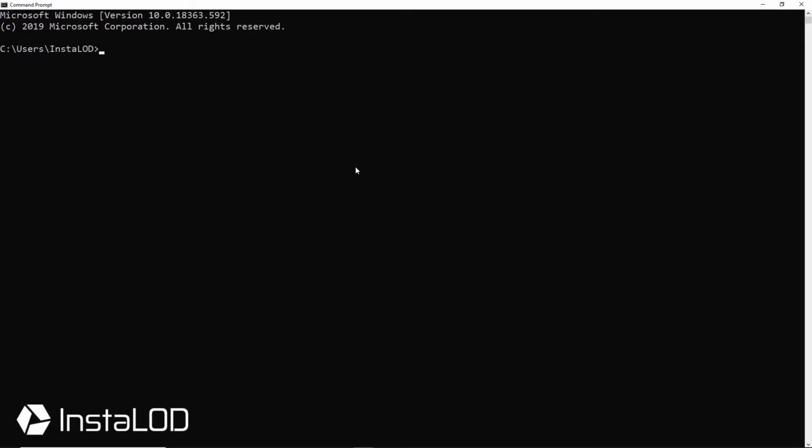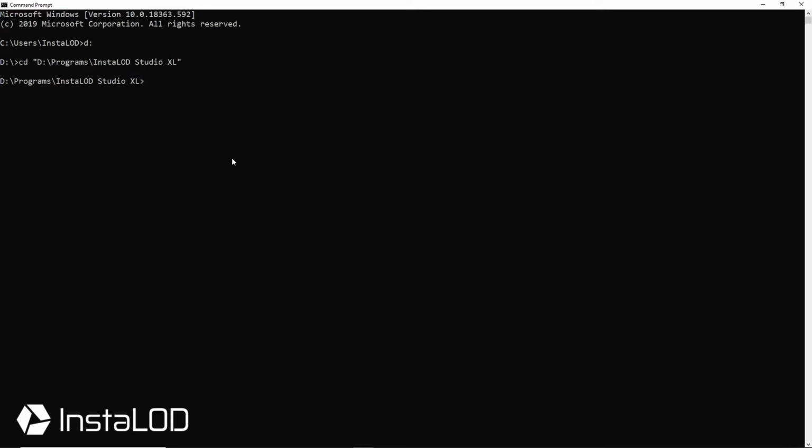Finally, I can open up the command line and change the directory using cd into the InstaLOD Studio XL directory. In case you have a JSON profile with rules that you would like to apply to the scene to prepare it or do other adjustments, this can be done now by using the command profile. I will be skipping this command as I have set up my scene manually already.